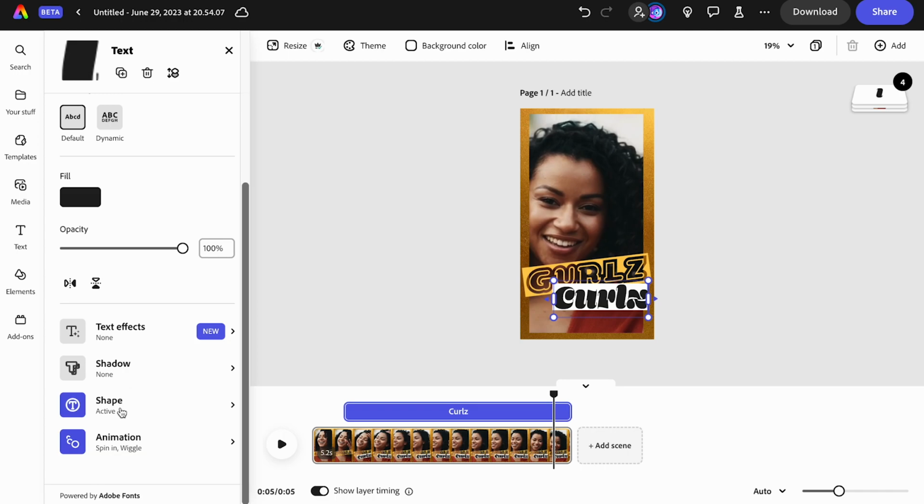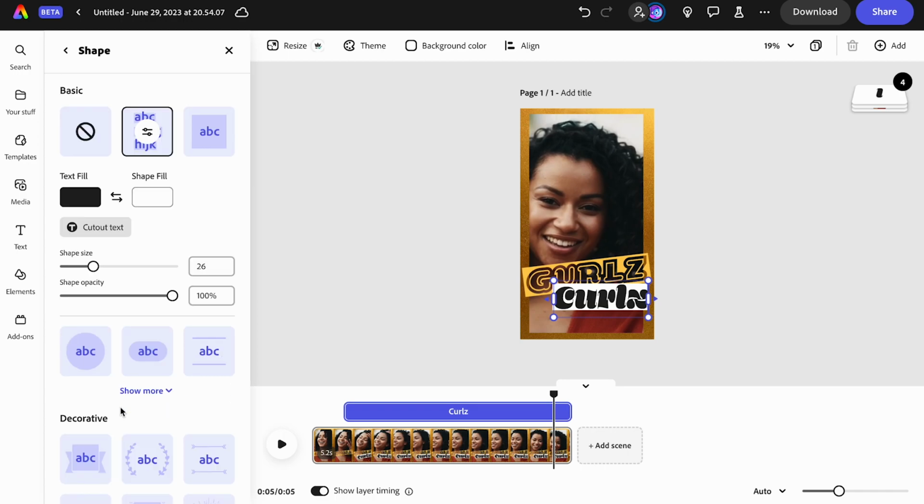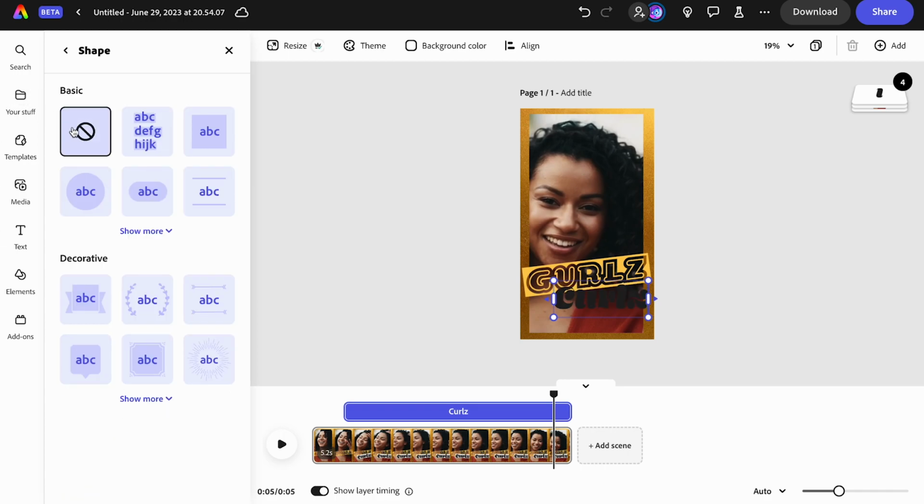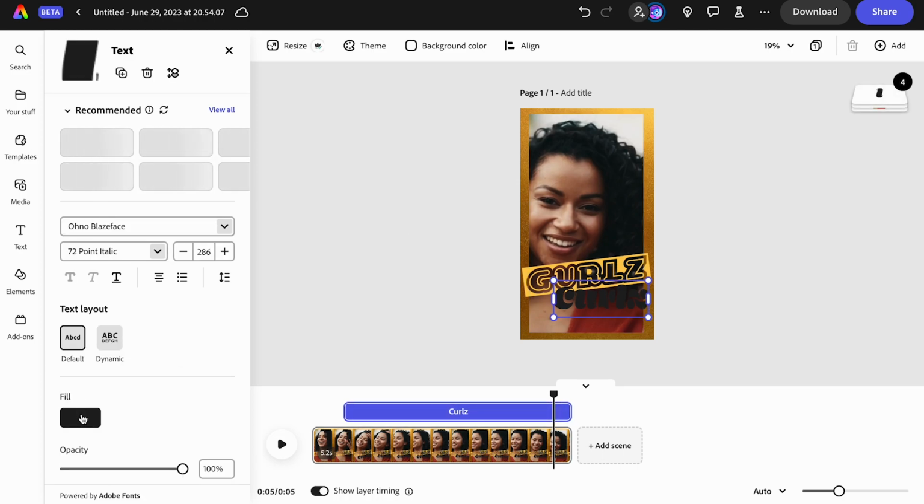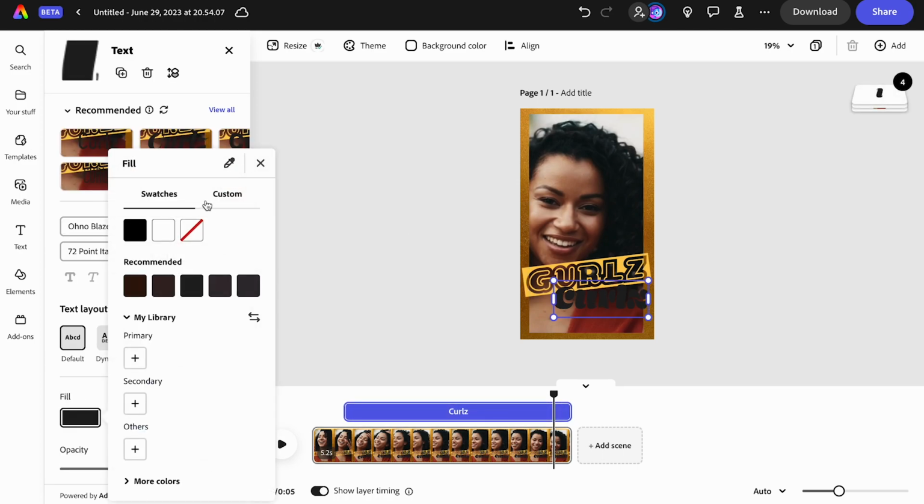So I'm actually going to get rid of the shape. I just want the words sitting there on the background. So we're going to just pick nothing for the shape and come back. Whoops. And grab that again. And for the color, I'm going to pick up the gold color that I used on the other.